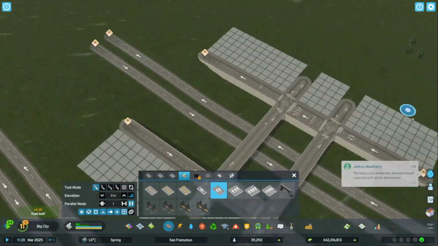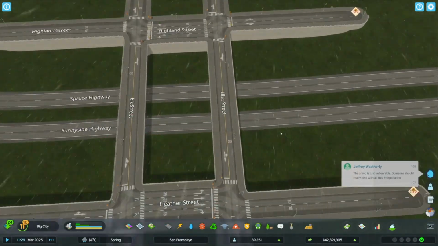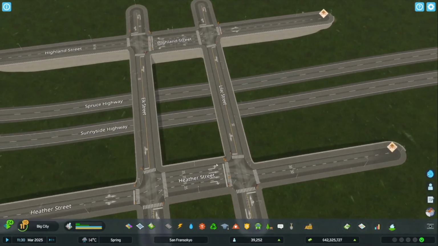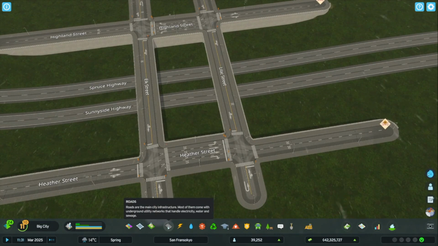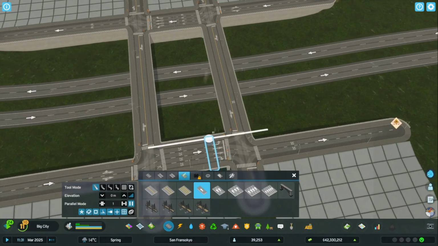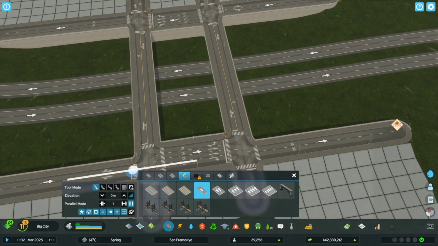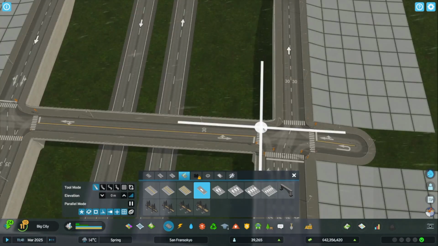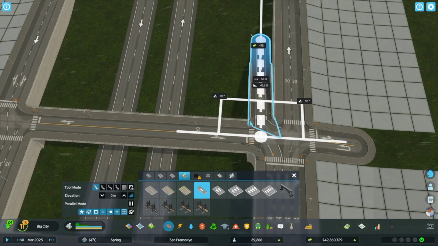Keep it going out just a little bit. Depending on how wide you want your sunken highway to be, or how long you want it to be, you may not need to do that. I did just because I wasn't sure how much length I needed to get the ramp.